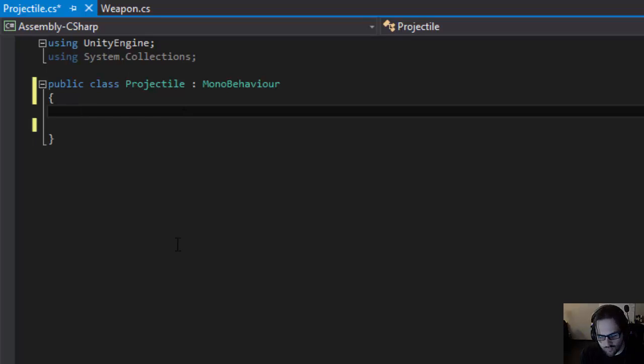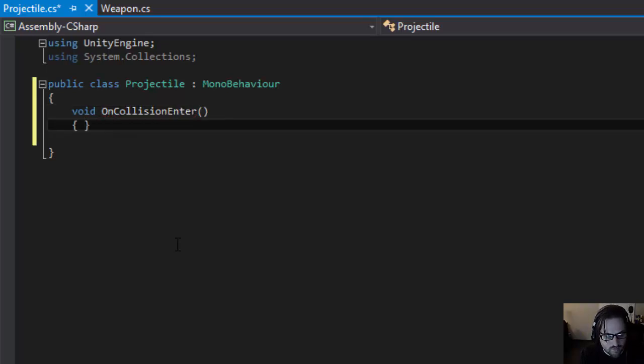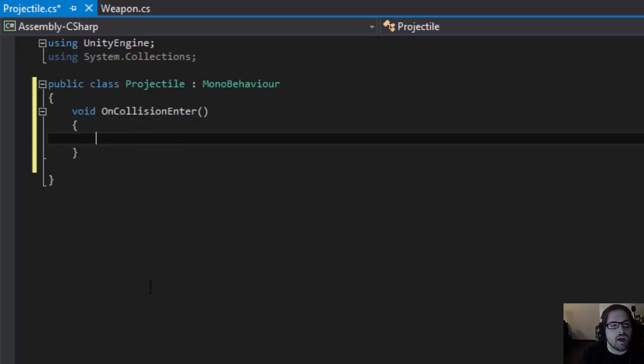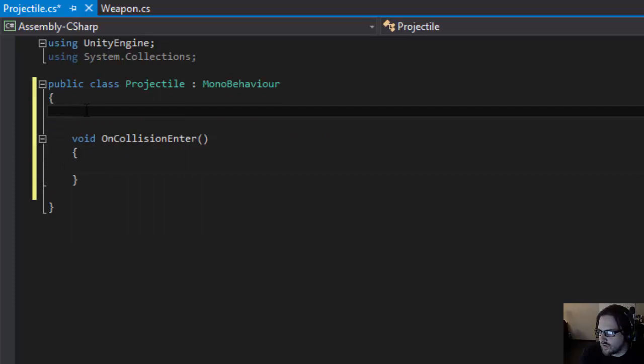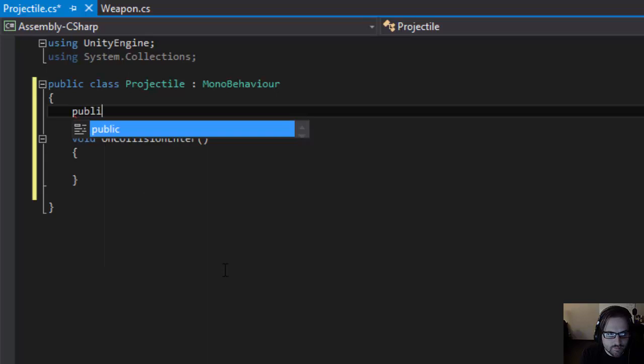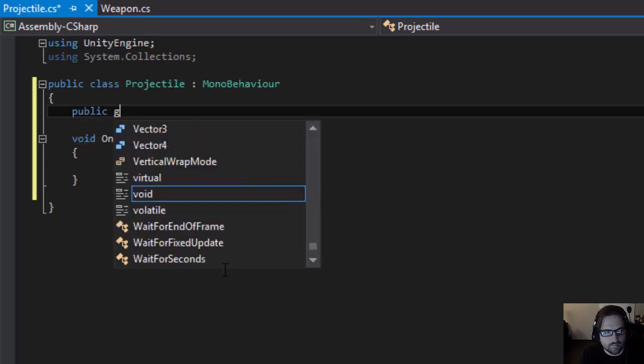so we're going to make a new void OnCollisionEnter, parentheses, brackets. And then we're going to want to instantiate a prefab in the same way that we did before, and then we want to destroy this object. So what we're going to do is we need to make a public GameObject.